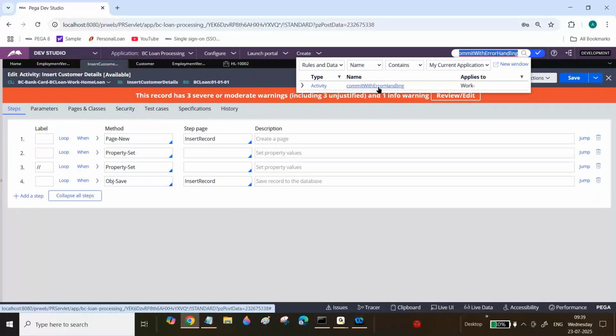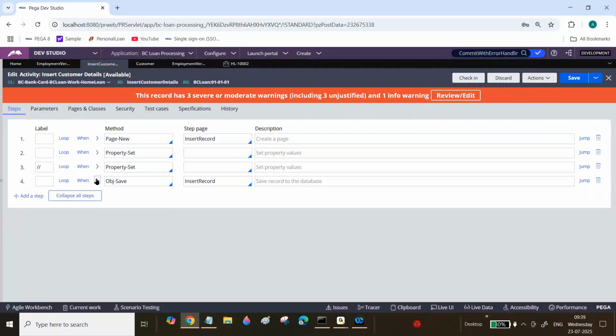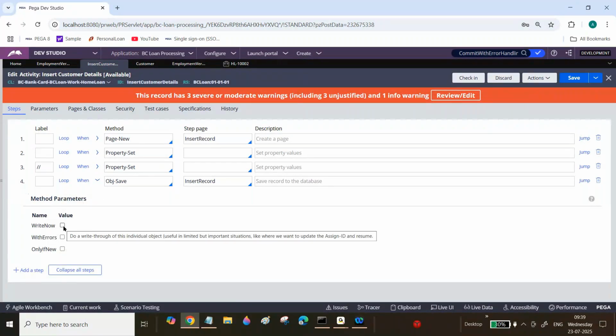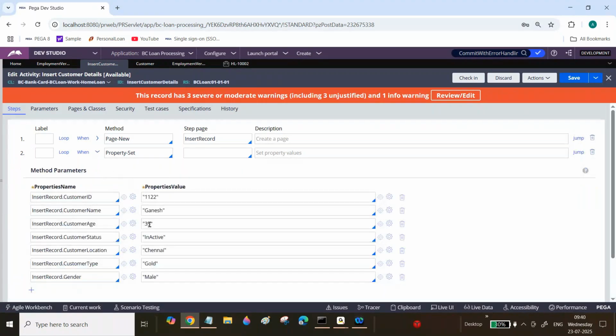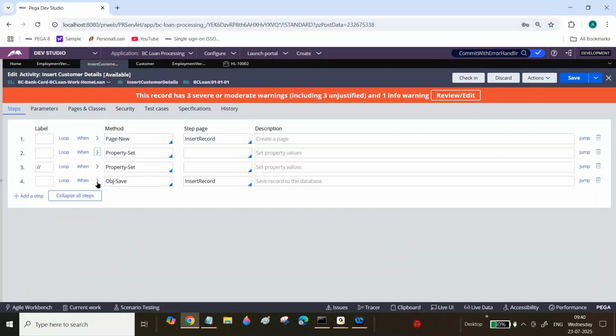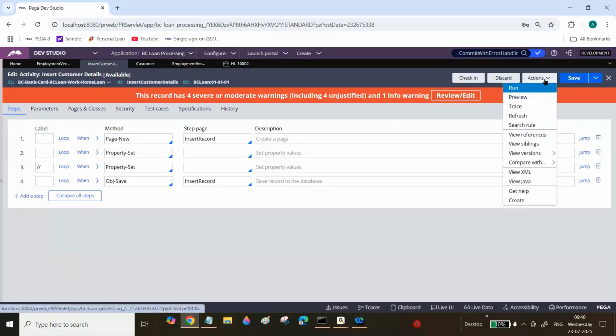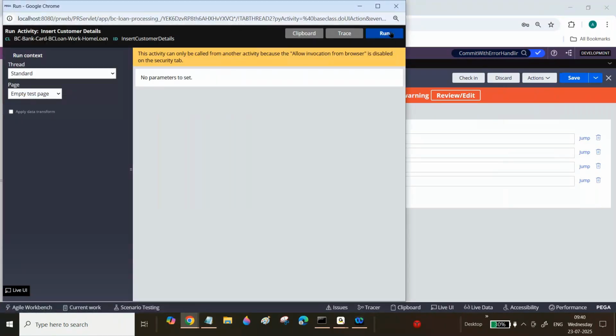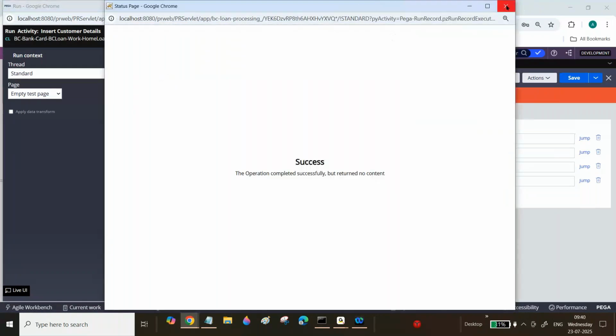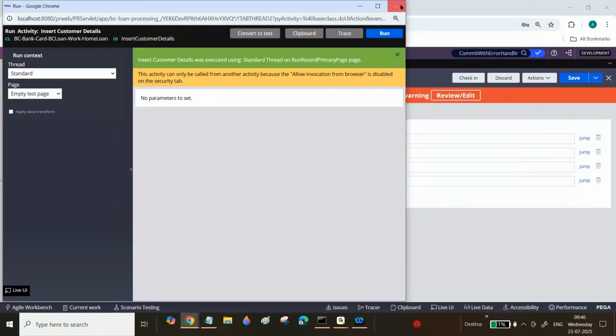Okay, sir, now see commit with error handler. Now I'm going to click on the checkbox. Here you can see I hard coded the value. Now check the checkbox. Now you can run this activity manually. I checked the checkbox now.